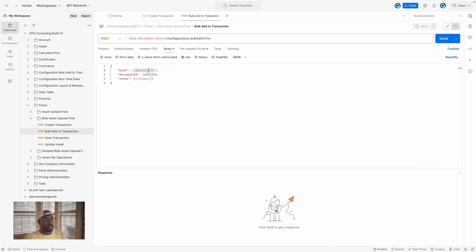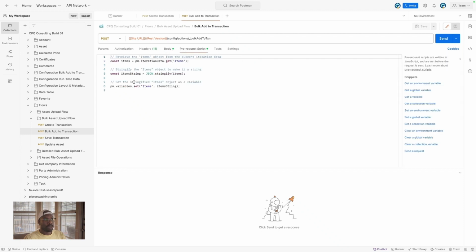Now, again, this is already set. Now, for items, I'm doing the same thing that I did for the default request state and the contracted periods here. So in my pre-request script, it's the same kind of thing. Get items from the iteration data, put it in the placeholder called items, stringify items, and then from the string of items, we're going to set it in the variable items.